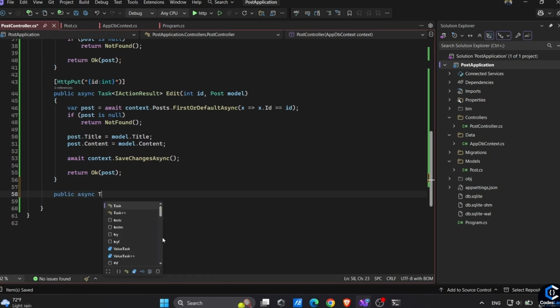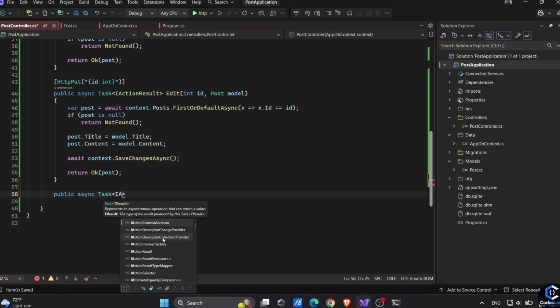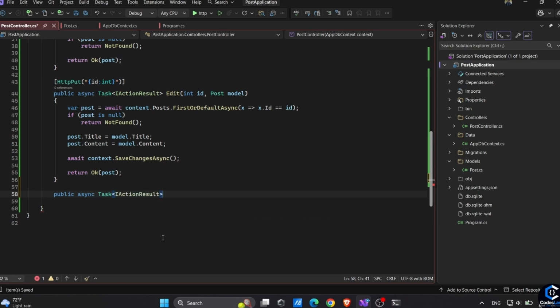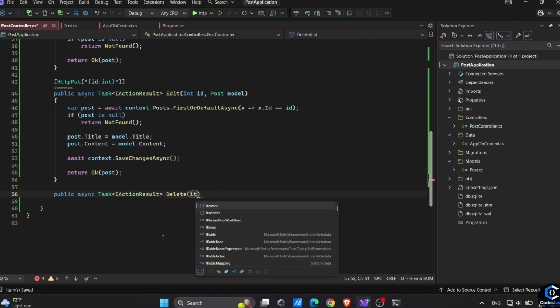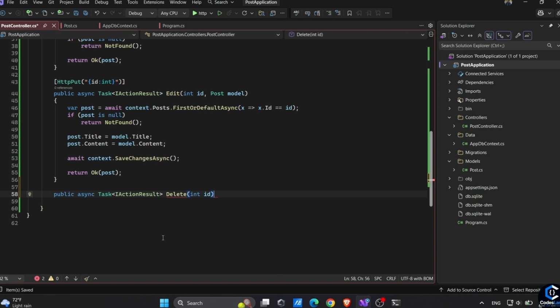Create a Delete method in your controller to remove a post. This method takes the post ID as input, checks if the post exists in the database, and if it is found, deletes it. This is used to remove posts through the API.